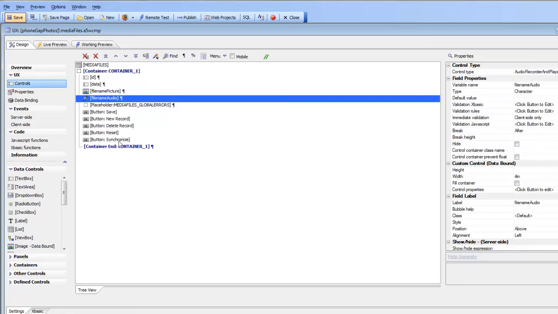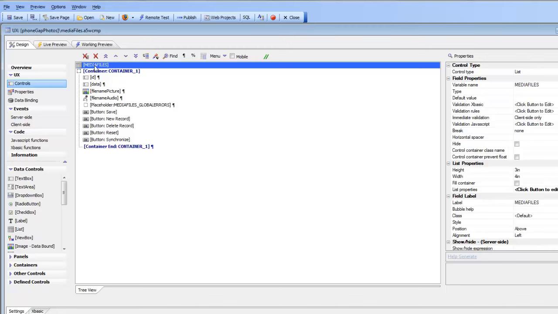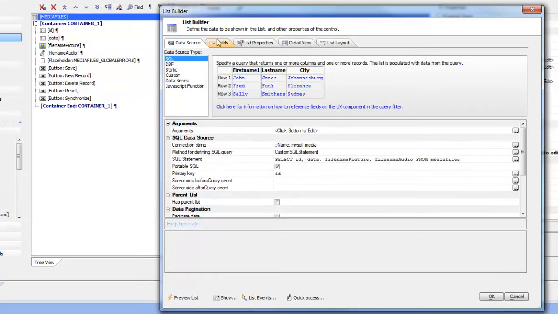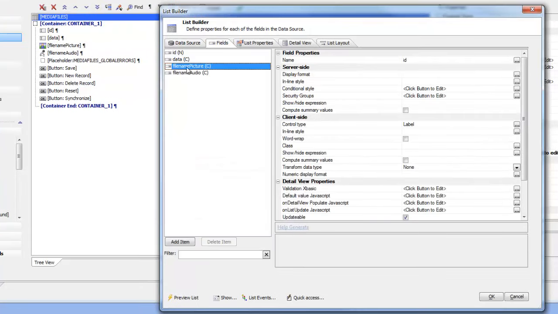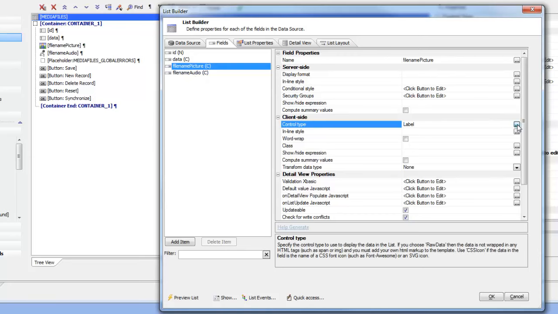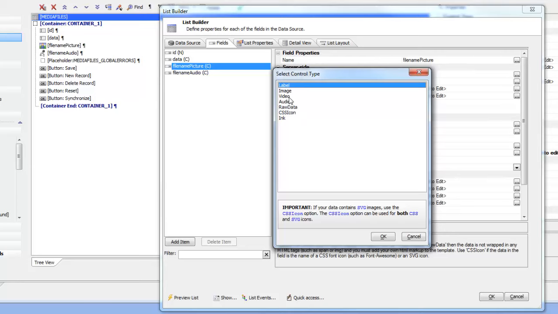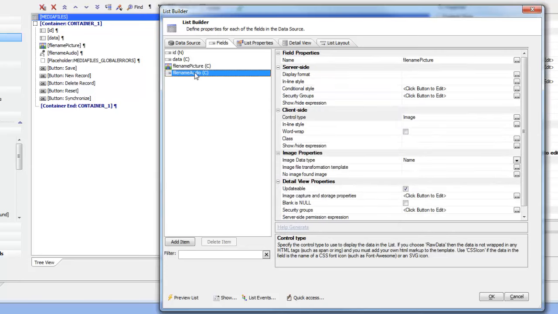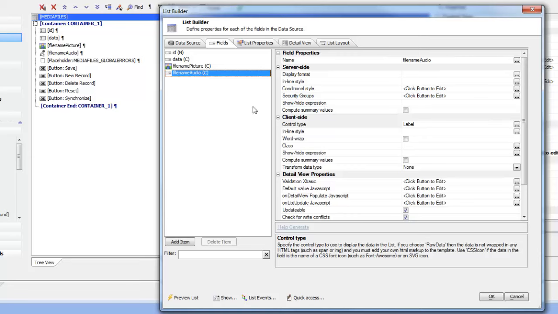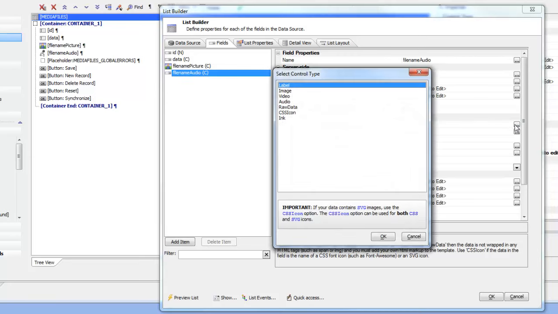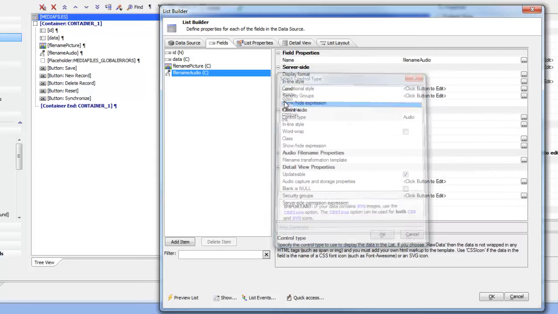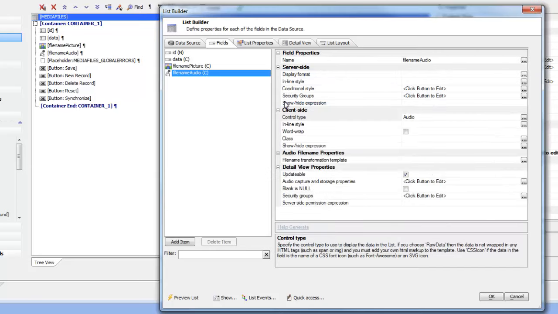So we'll go ahead now and save that, and now we need to go back to the list itself and go over to the list properties and specify in the fields tab that this field here called file name picture is actually not a label but is an image, and that this field over here, the audio, the control type for this is actually an audio. So that's good now. So now basically we know that this field contains a picture and this field contains an audio.